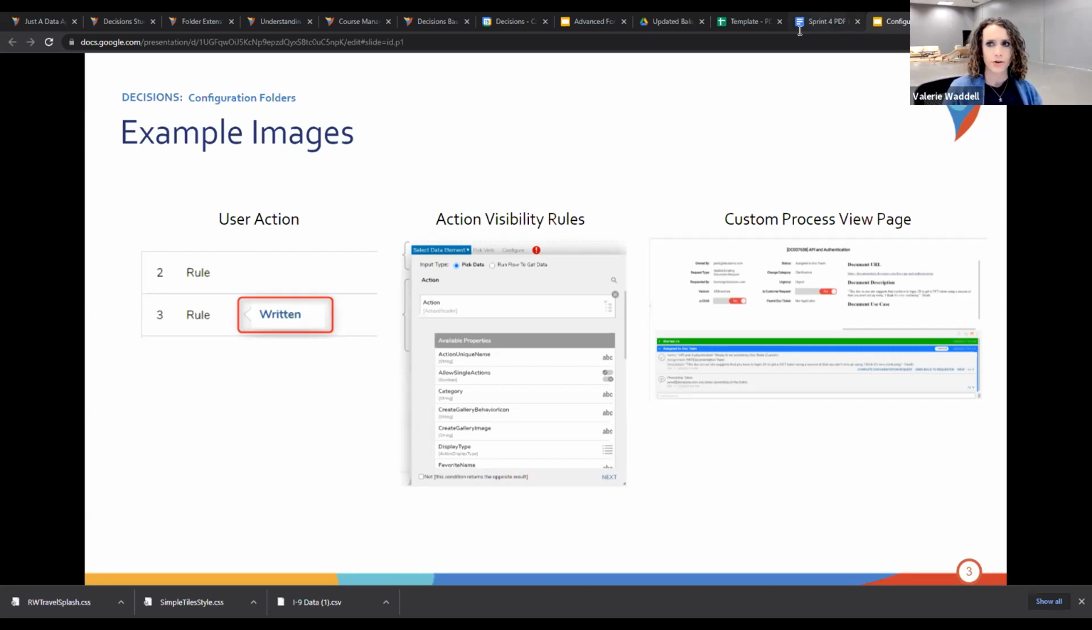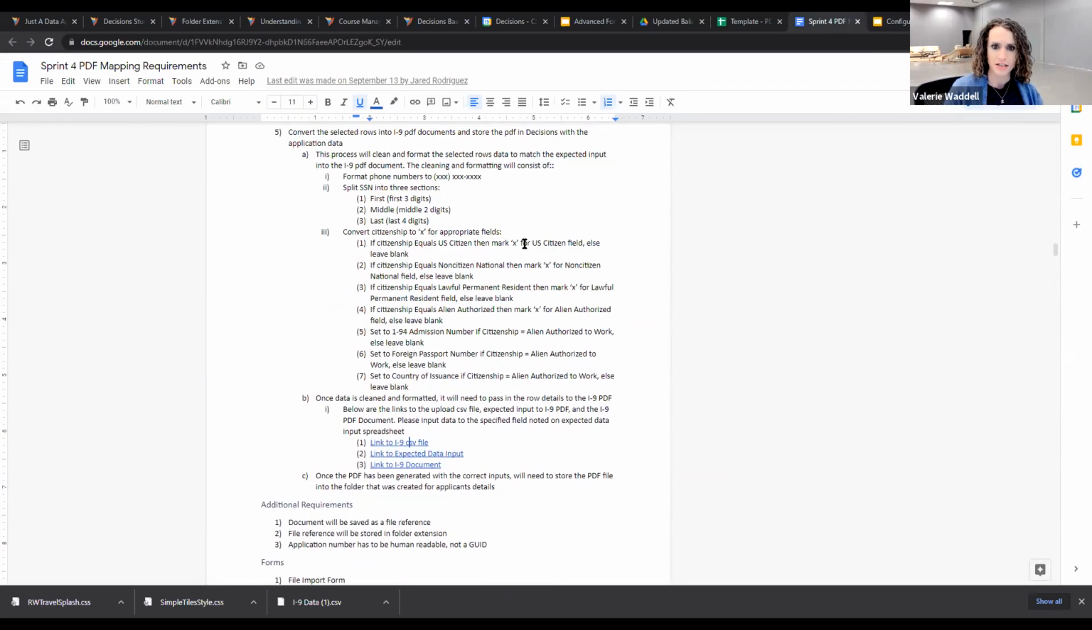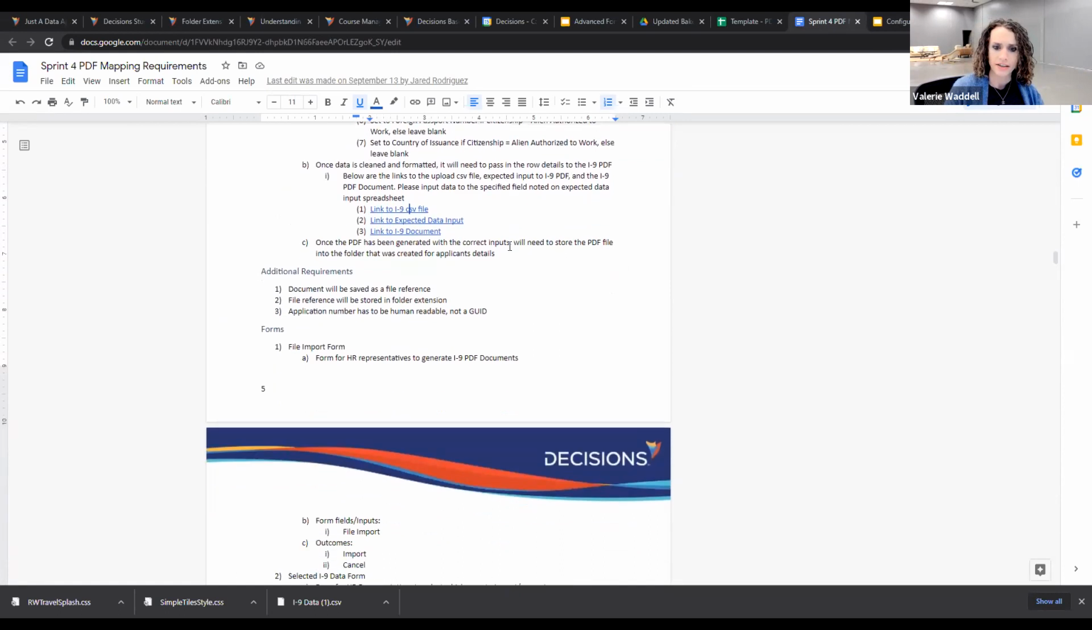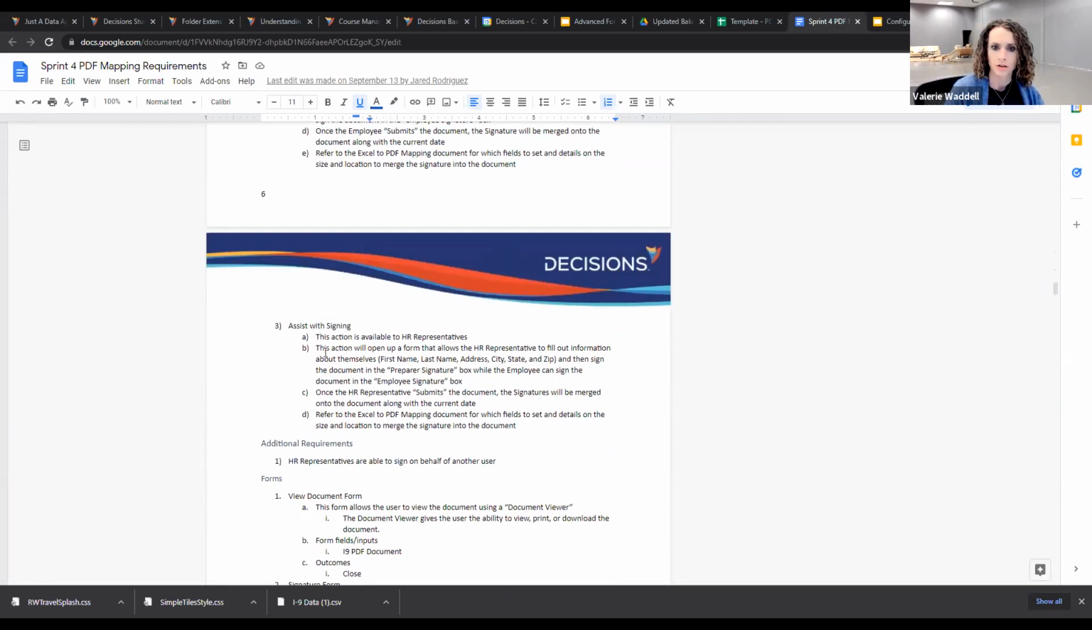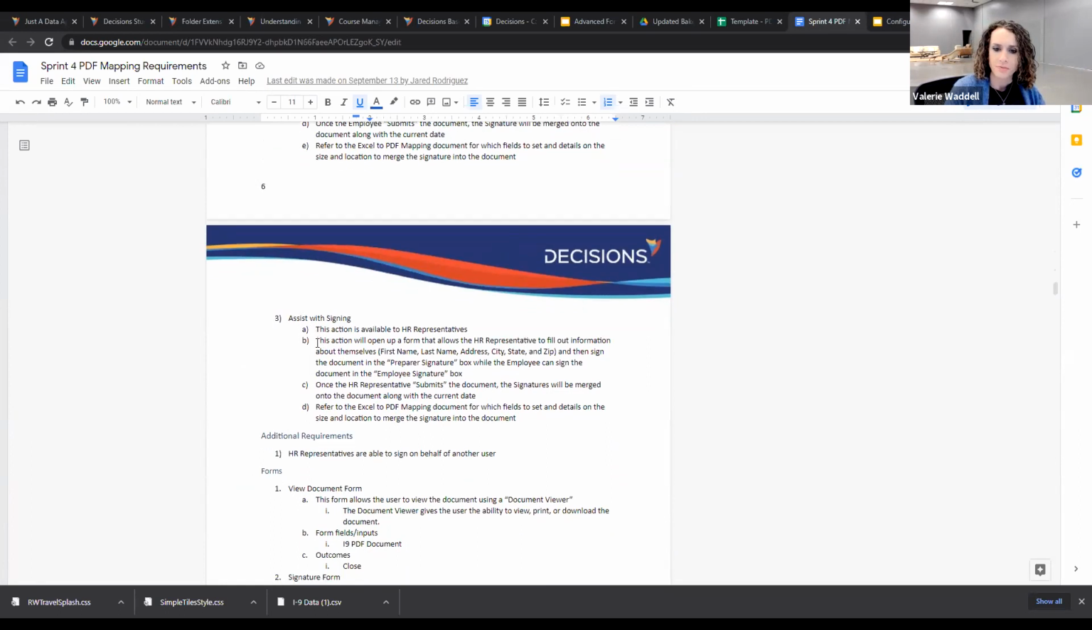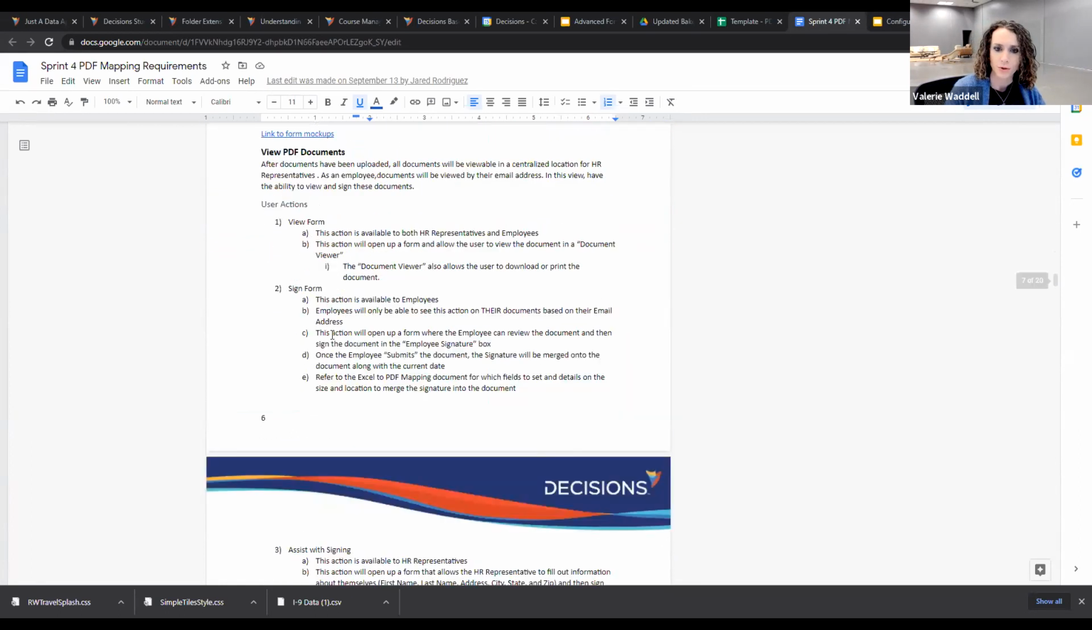One of the features of our project is that the action to sign should only be available if it hasn't been signed. I'm going to try to find the actual line.